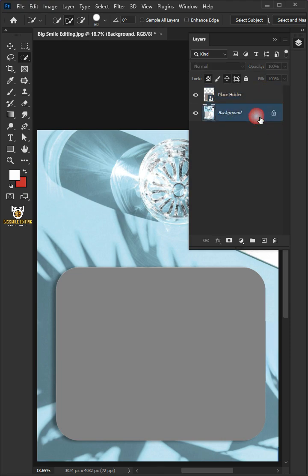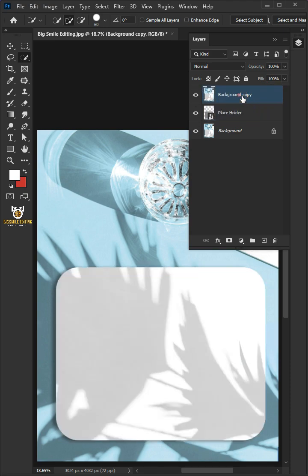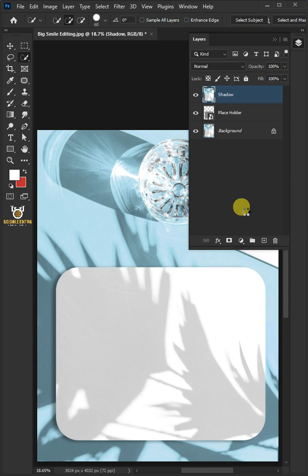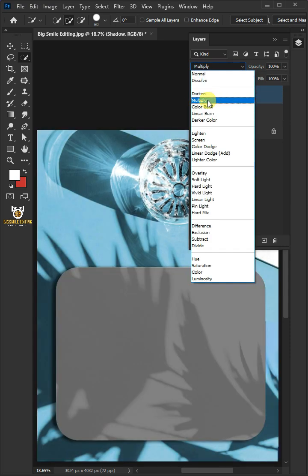Select the background or subject layer. Make a copy of it by pressing Ctrl-J. Then drag the copy and drop it above the placeholder layer. Double-click on this and rename it Shadow. Now right-click on it and convert it to Smart Object, and change the blending mode of this layer from Normal to Multiply.